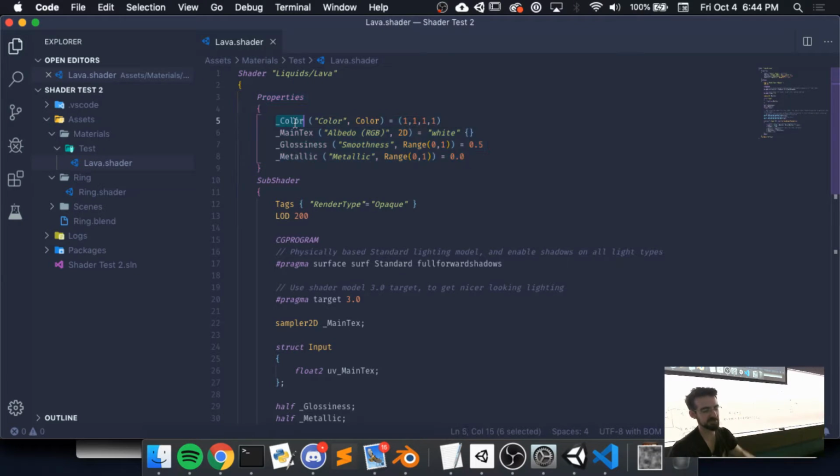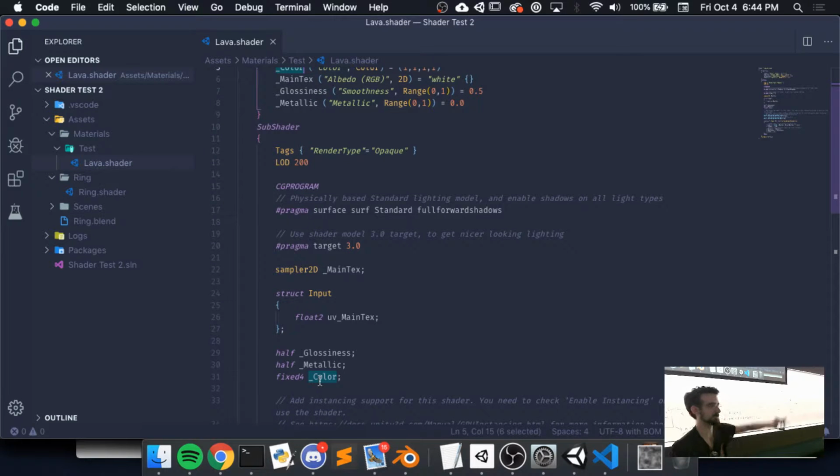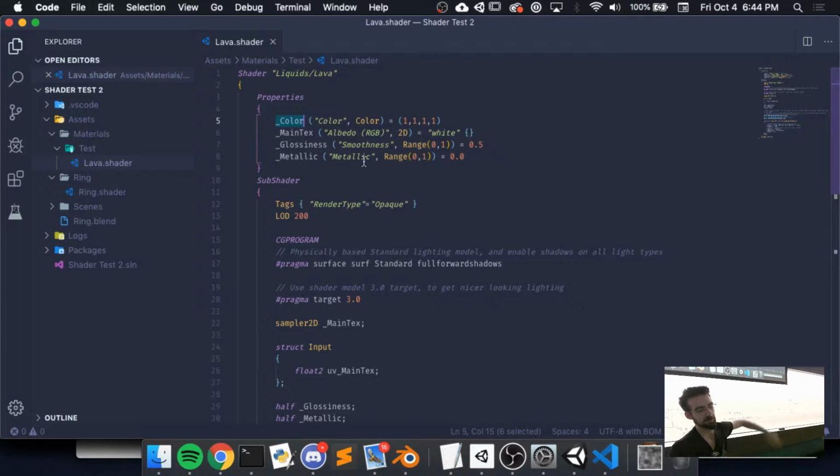So here, this is saying, hey, I have a variable color down in here, right? Color's down in the actual code. And so it should be called color in the inspector window. It should use a color picker in the inspector window, and it should start with this value.